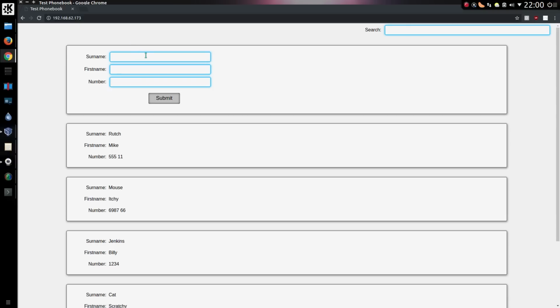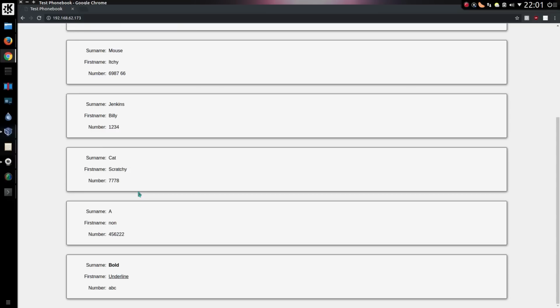But the next method of attack we have on this website is that there is no input validation done on this box here. So surname, first name, and number, we can enter anything. So we have bold, underline, and characters from the alphabet entered into the number field. So let's see what happens when I hit submit. New record created successfully. Okay, yep. Let's go back. Oh, we have HTML decorations here. Got bold, underline, and yep, ABC there.